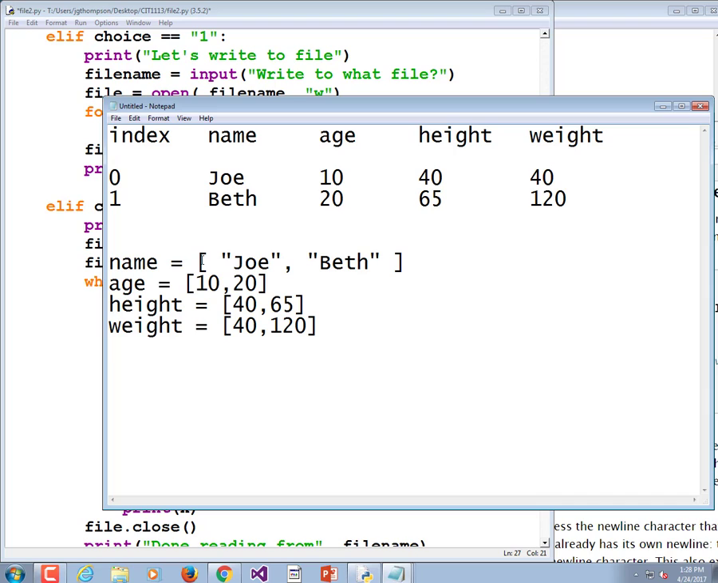Obviously, it's not very impressive when we only had 2 pieces of data in it. If we had 10 of them, then great. We'd have a whole table of data. If we had 10 students, 10 kids, 10 people, the index numbers would be 0 through 9, and each one of these would have 10 items. You'd have Joe, Beth, John, Fred, George, Sally. You'd have age 10, 20, 15, 9, 18, whatever. Height, 40, 65, 52, 70, whatever. Weight is 40, 120, 100, 200, whatever. So each one of these is related by its index number. On the rainfall program, we had, I believe, just 2 lists.